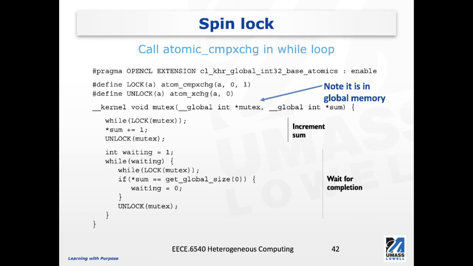Let's see another example of how we can use this atomic function to implement a SpinLock. SpinLock is similar to a mutex, but SpinLock will keep checking the status of the mutex until it's in its unlocked state. So we'll define two functions. One is called lock, the other is called unlock. Lock is in fact an atomic compare exchange, A 0 1, and unlock is simply atomic exchange. These two instructions are the ones we saw earlier in the mutex example.